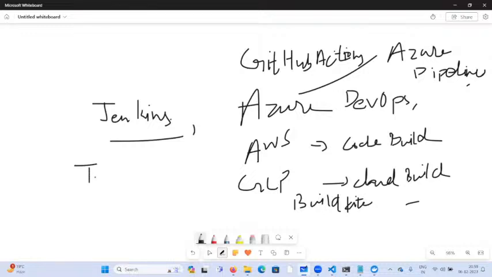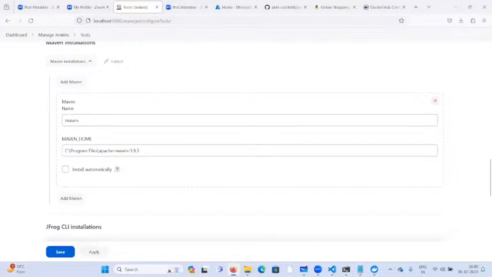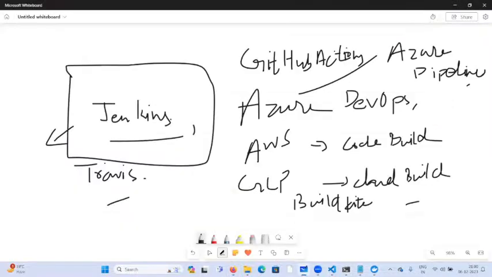We have Travis, Argo City. A lot of tools are available, but the most popular is actually called Jenkins, right? Jenkins says that either you configure everything using the UI, or you just write code and tell me what are the steps and automation I need to perform.